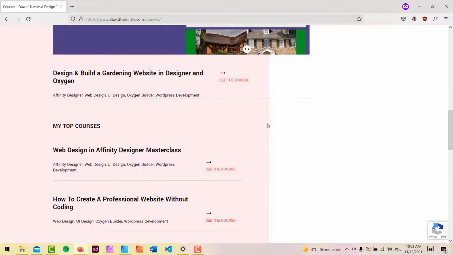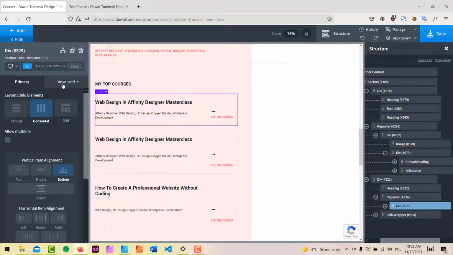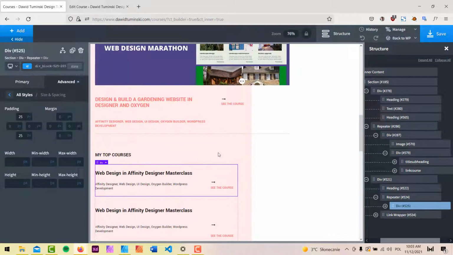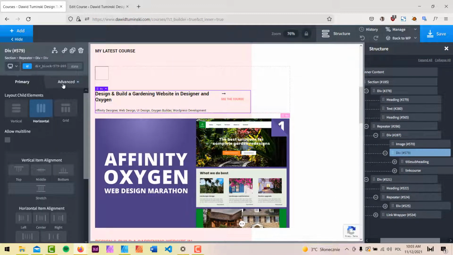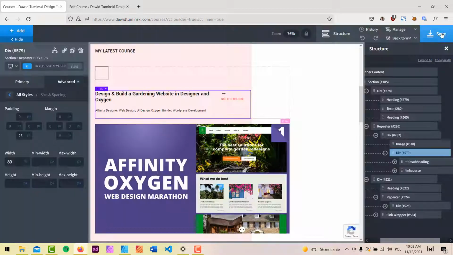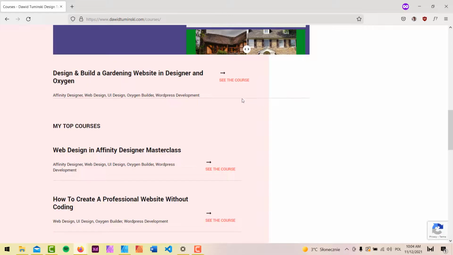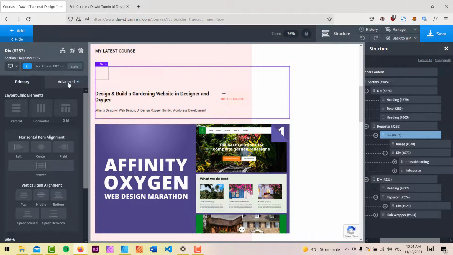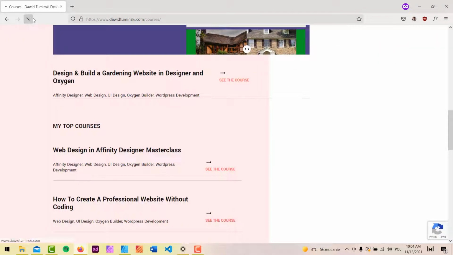We got our main, my latest course, and I think that I need to add some padding right here. This doesn't look right, but once we do that, everything should look okay. So it's 25. I'm going to grab this div. This should also have 25 pixels of padding to the bottom. And I'm not sure if I need this border, if you can see here. So let's go to advanced borders, and I'm going to unset all borders, and hopefully this will work as expected.